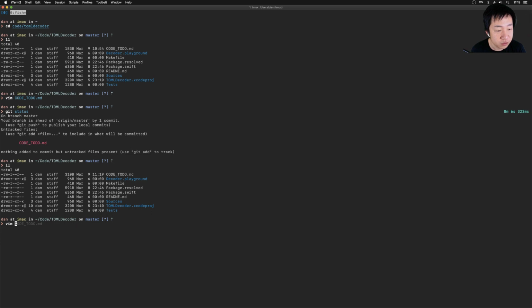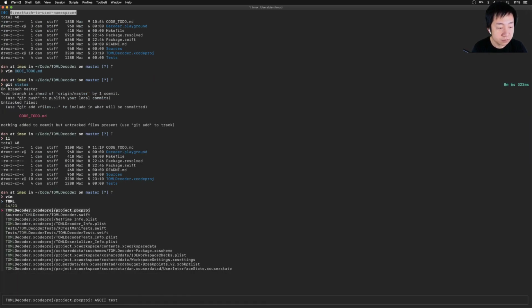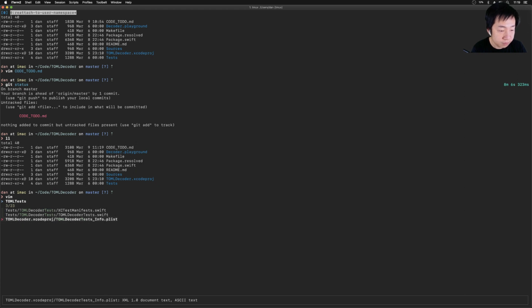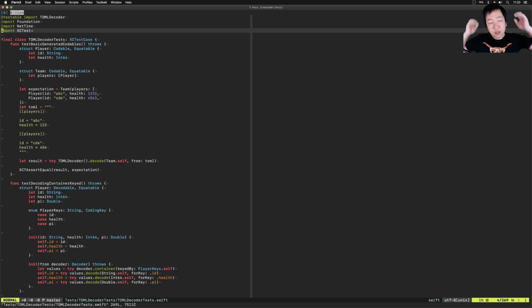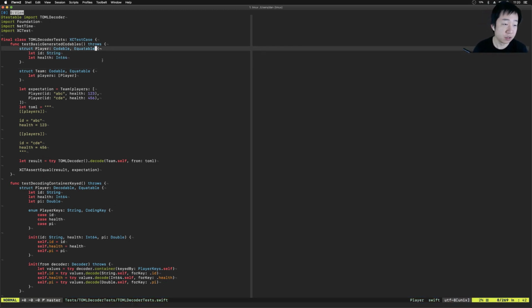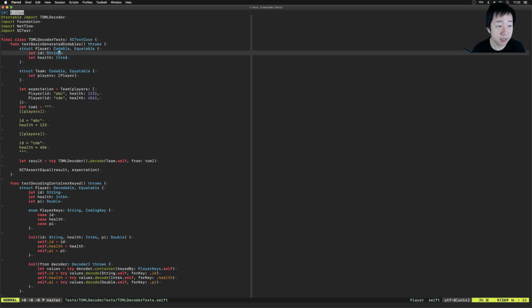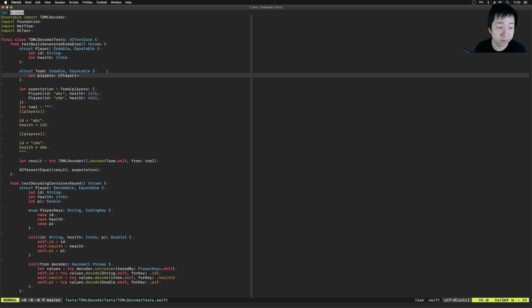Let's briefly tour what we have so far. So here are the tests that can demonstrate what we do support today. So you can have your codables. In this case, there's the first codable, the second codable that uses the first codable.